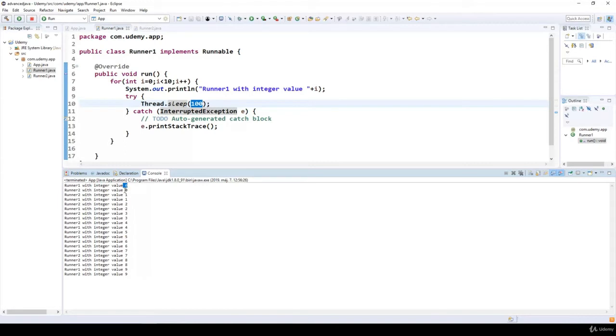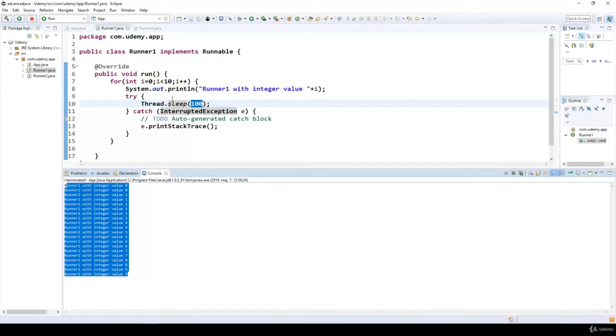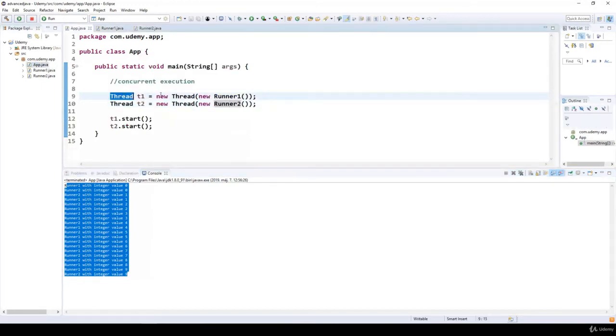As you can see, value 0, value 0, value 1, value 1, 2 and 2, because the first thread is printing out 0, then the second thread is printing out 0, then the first thread printing out 1, then the second thread is printing out 1. So Java is going to run the operations in a concurrent manner because we assigned distinct threads to distinct operations.